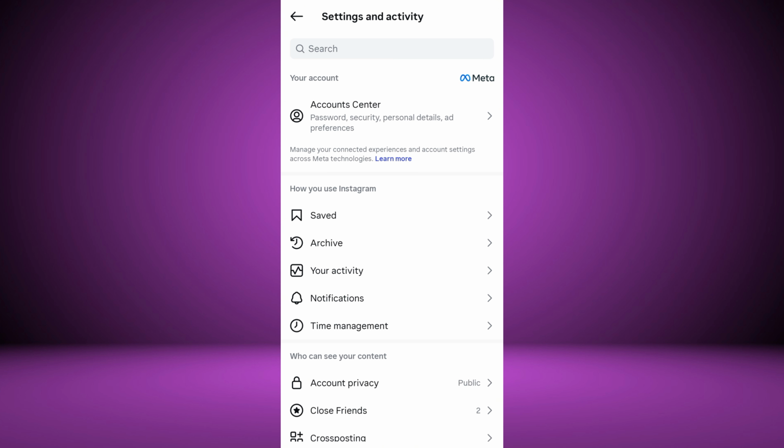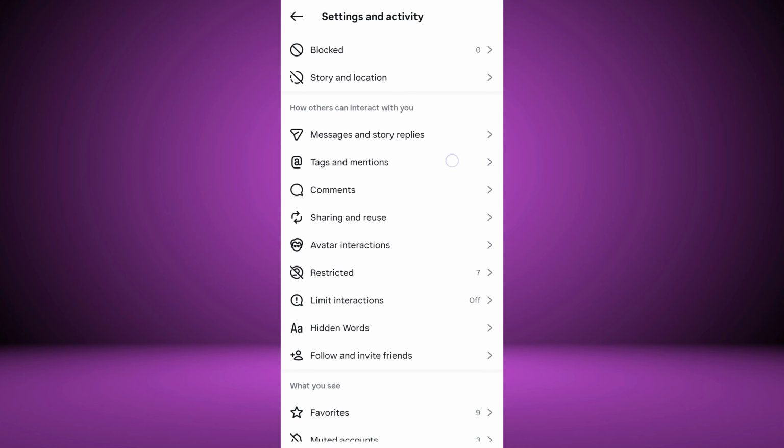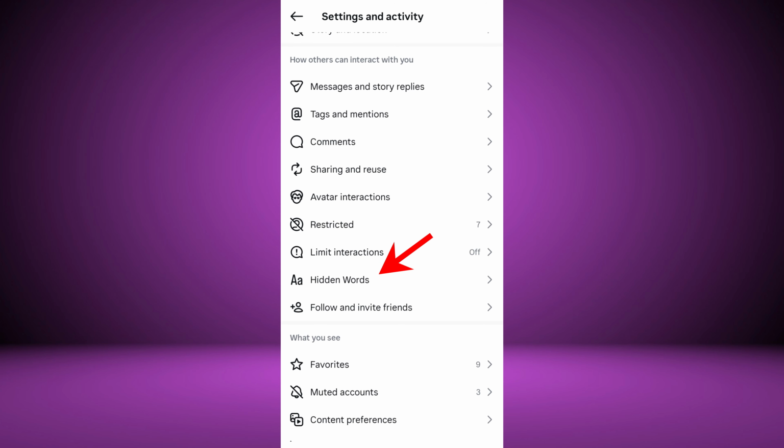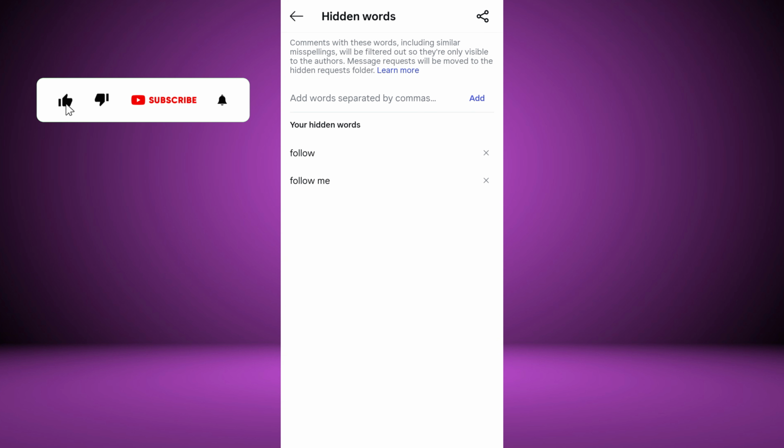A new screen will open with different options. Scroll down to the How Others Can Interact With You section and tap on Hidden Words. Again, a new screen will open.